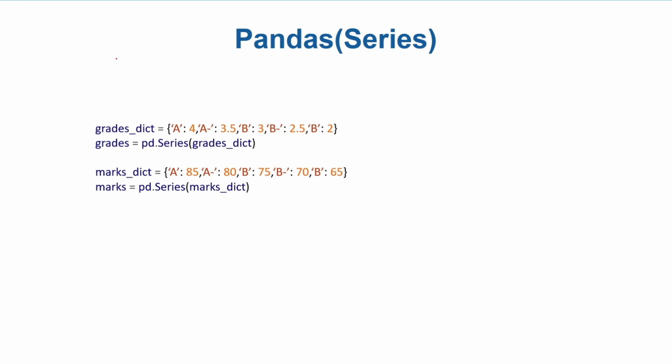Okay, let's say we have two different dictionaries. Let's say we have a lot of students, and the A grade is defined to be 4, and the A minus grade is defined to be 3.5. The B grade has a value of 3. The B minus grade has a numeric value of 2.5, and similarly the next grade has a numeric value of 2. And then we create a Series object using this dictionary.